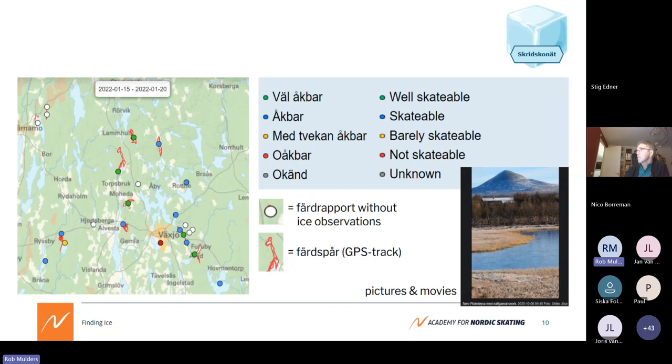I think most of us here know the color dots on the map of Skridskonet. Maybe some people don't know about the white dot on the map. Well, that is new since 2 years ago in Skridskonet. That's if there is a FET report for that lake, but there is no ESOPs for that lake. So then you know you can click on the FET report to see the pictures or other things. And then you still know something about that lake without having an ice observation for that lake.